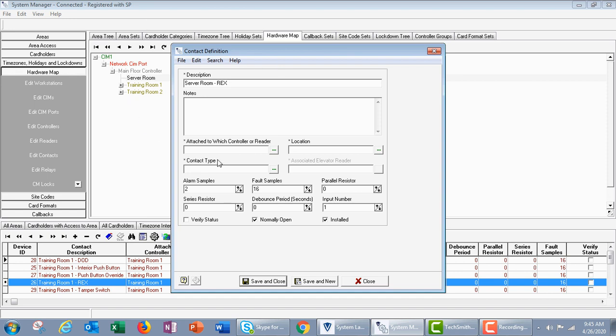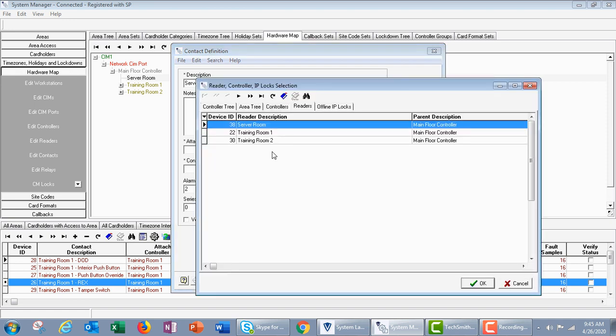Now this question here is asking us, is this contact point connected to a controller or is it a contact point on the reader interface? We're programming the contact point that's on the reader interface. So when I click the expand button here, make sure you're on your readers tab. This isn't a contact point on the controller. If this contact was going to be connected to one of the optional input-output boards on a controller, then I would say it's connected to the controller. But this is the contact point on the server room reader interface.